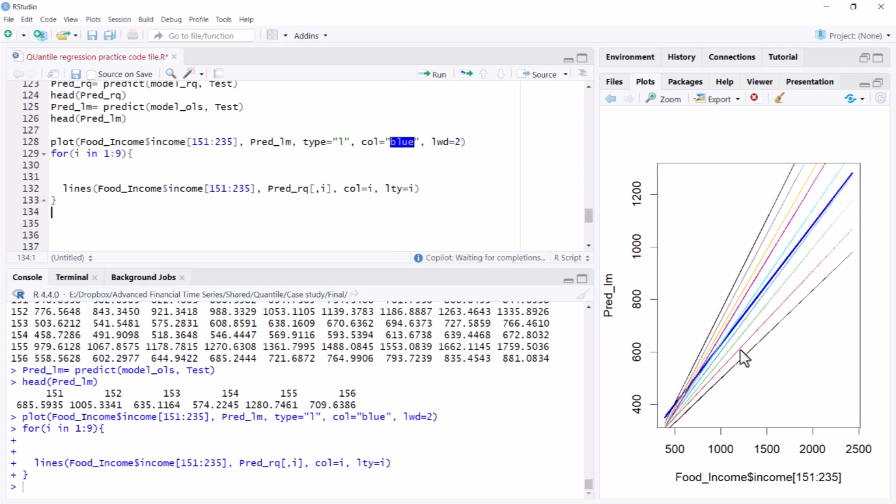So I have different lines for each quantile. Now I have a good comparison of predicted objects. You can see how predicted objects differ across different quantiles: the mean line, the blue one, the predicted objects from OLS, and then the predicted objects for different quantiles. They are plotted vis-a-vis actual values.